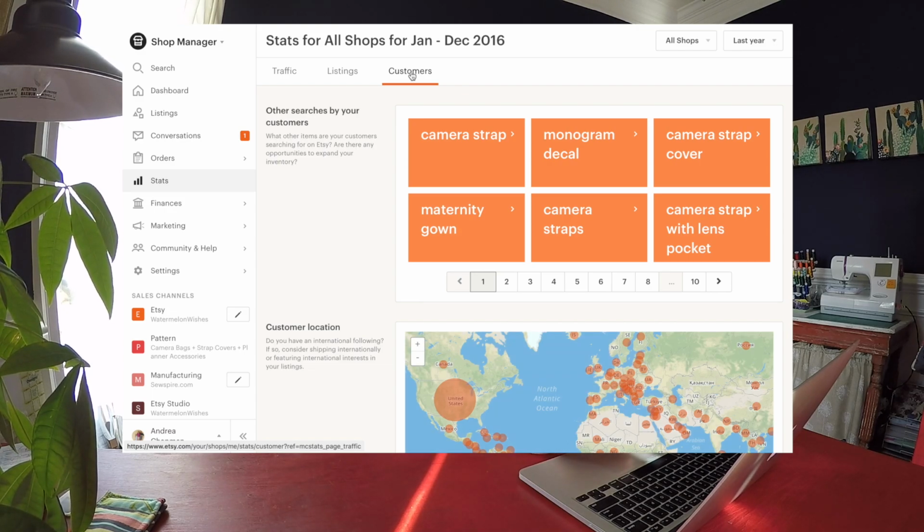So we're going to go back up to the top here, and we're going to take a look at customers. Yay, because these are the people who have the money, who are buying your product, who are going to tell other people about your product. That's what you care about. You care about your real customers. So this is a relatively new feature, and it's super interesting. Its title here is Other Searches by Your Customers. These are the items that your customers are searching for on Etsy.